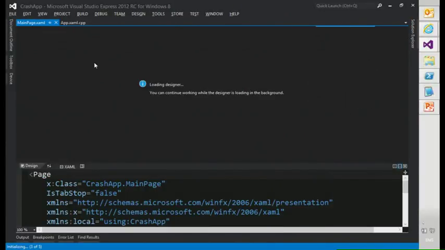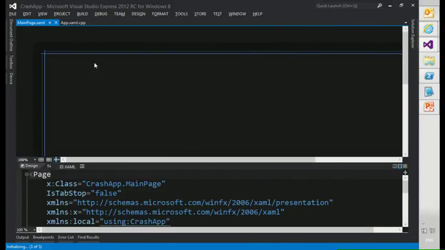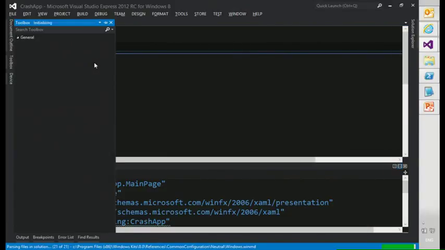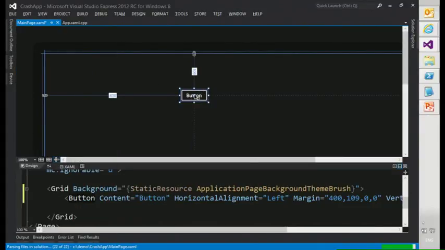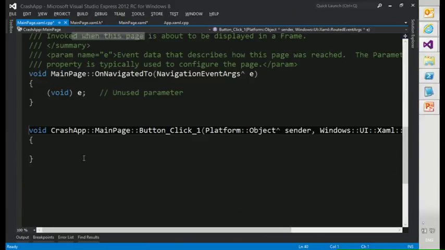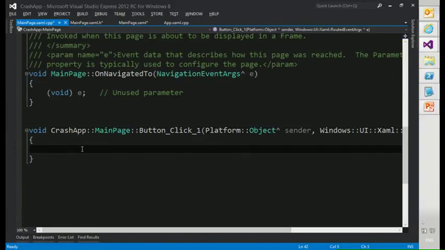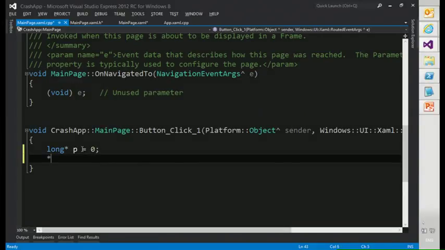And what we'll do is the canonical demo. I'm going to drop a button on here. Let's bring up my toolbar. Let's go grab a button. We'll drop it down there. Double click on that, and I'll go write some crappy code. So I'll double click on that, and we'll write some crappy code. There you go. All right. So here's some crappy code.